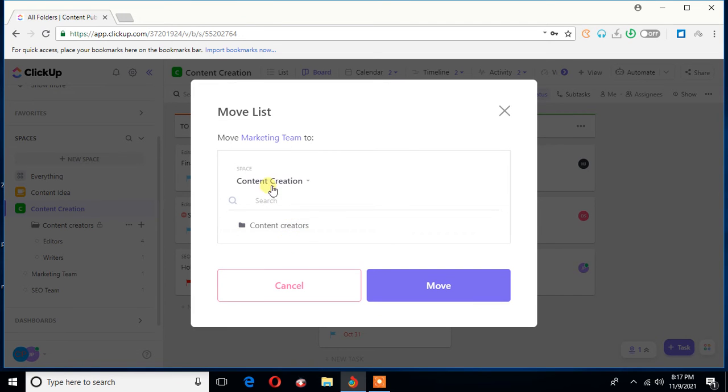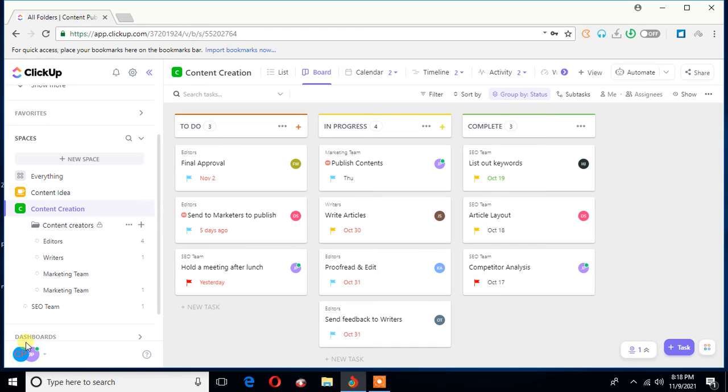Now this is the space, under this particular space content creation, there is the folder and also this particular list, and this is the list I want to move. Now let me choose this particular destination for the movement, and if I click on the move button, as you can see, the marketing team list has also moved under this particular folder.